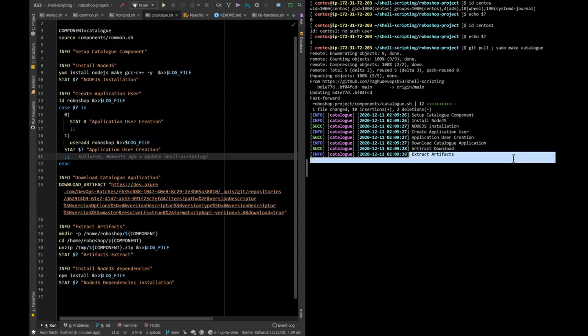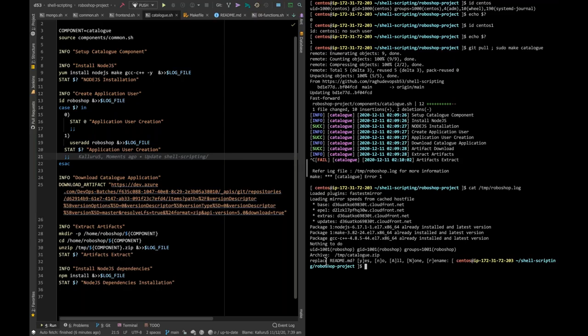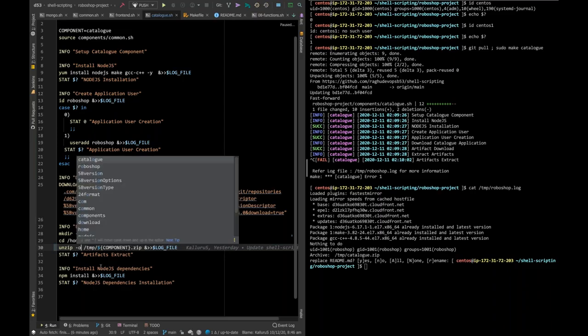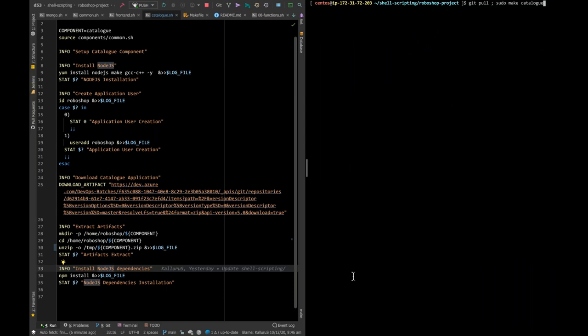Now in extract artifacts, something is wrong there. We don't know. So I just press Control C to come out, because extracting should not take that much time, and I give cat. Actually, extracting is asking for yes or no to replace, and unzip, I haven't used a force option, so I forgot to mention this option. unzip -o is a forceful option, so that will force it. Now git pull.